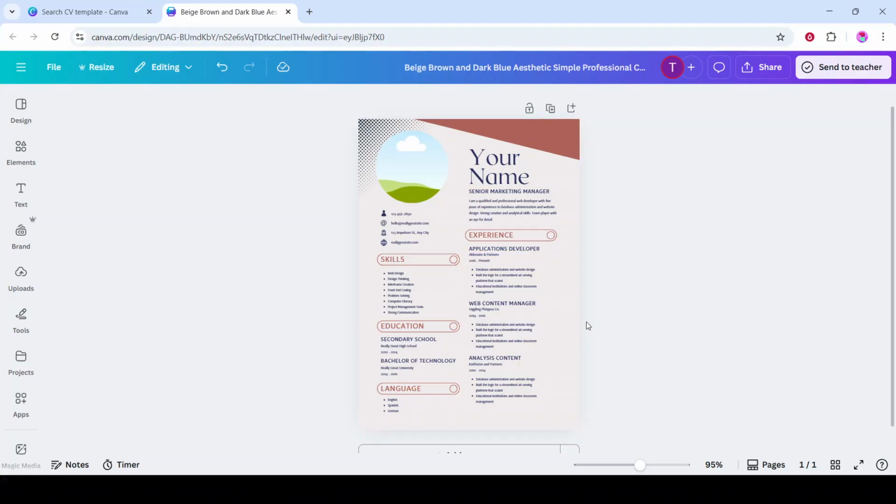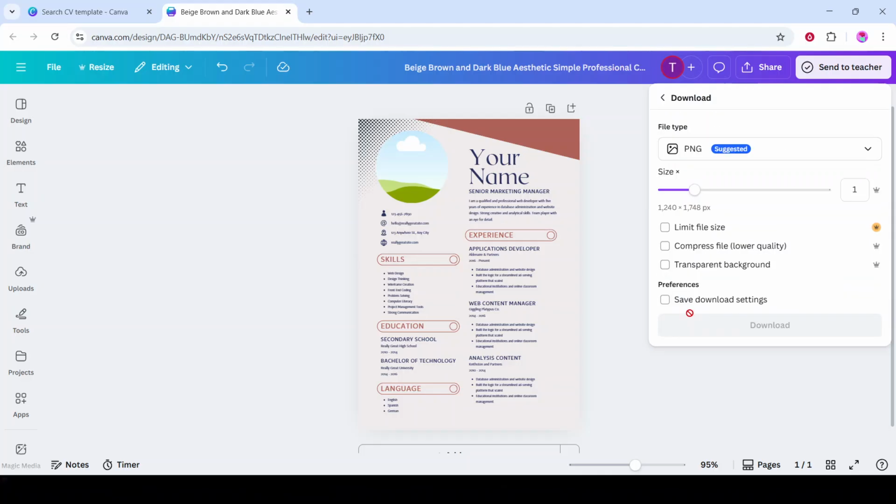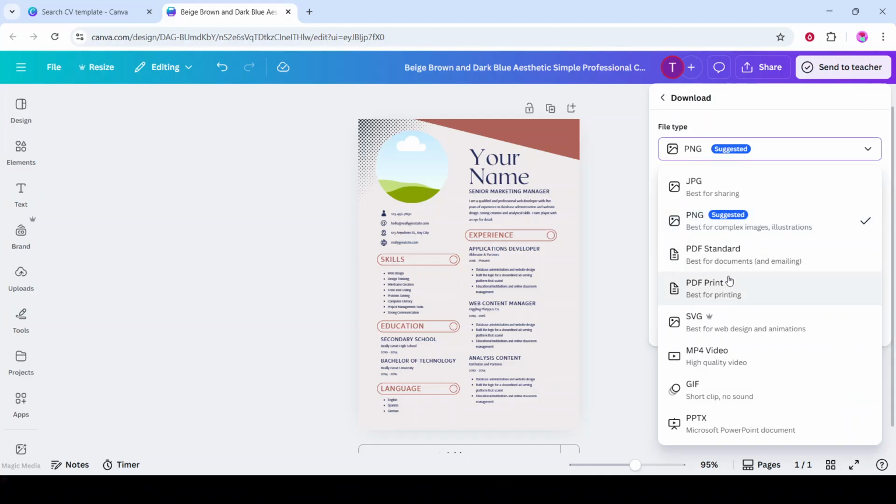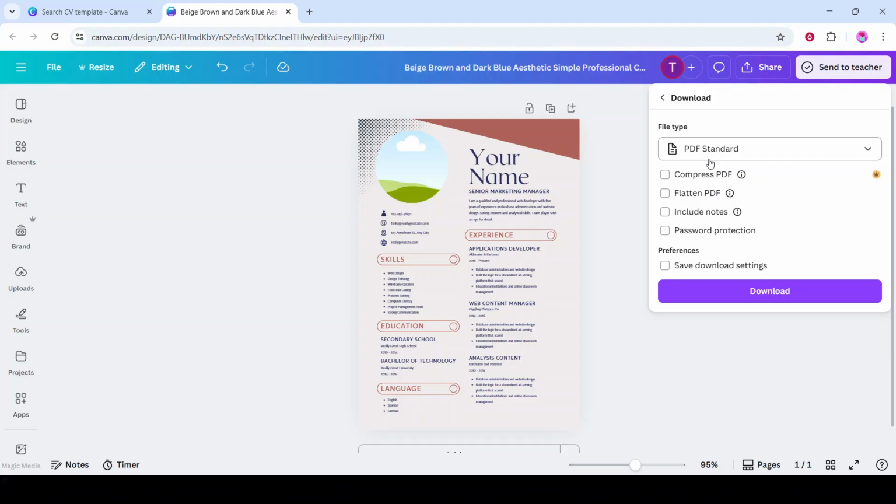When you're ready, click the Share button in the top right, choose Download, and select PDF Standard. This format preserves your layout and is widely accepted for applications. Save a copy with a clear file name, then preview the PDF to confirm everything looks crisp.